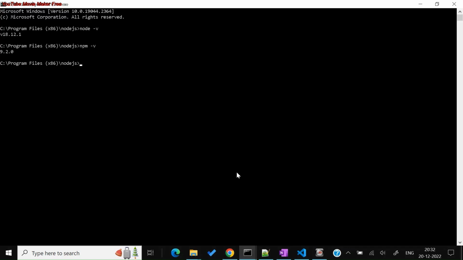you can go to the installed folder. In my case I installed Node.js in Program Files (x86). You can try node -v, which will show the installed version, and npm -v, which will also show the installed version. From this you can easily identify whether the installation is correct and everything looks good. As you can see, I'm able to see this information, so the installation was successful.